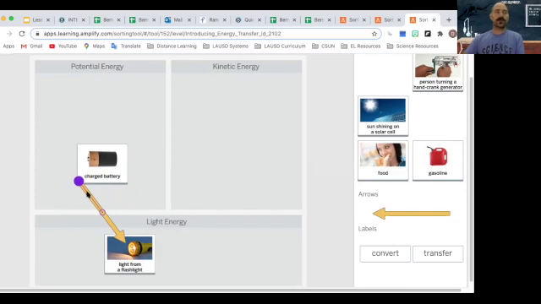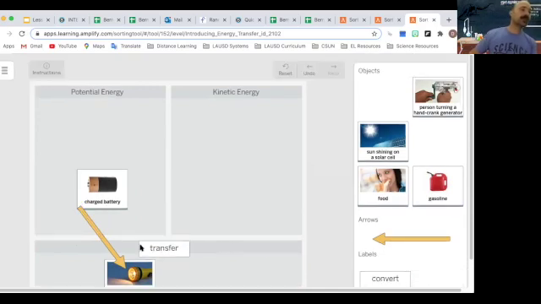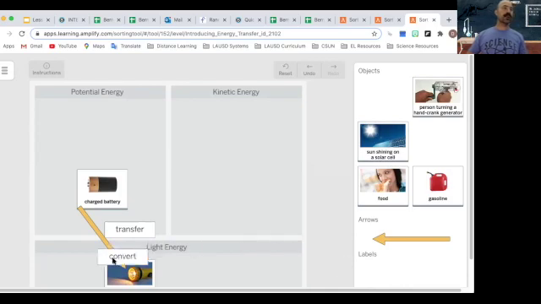Well, from experience, we know that our light is getting energy transferred. It's transferring from potential energy to light energy, and it's moving from the battery to the light. And it's also converting. It's changing from potential energy to light energy. So it transfers from this to this, and it converts from potential energy to light energy.